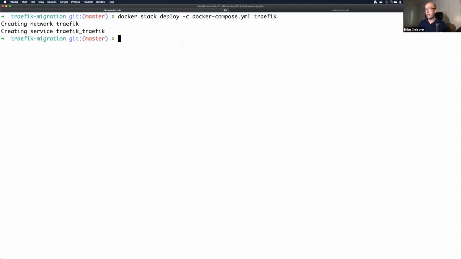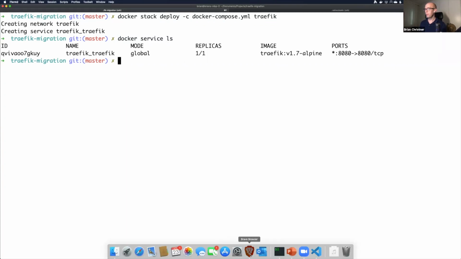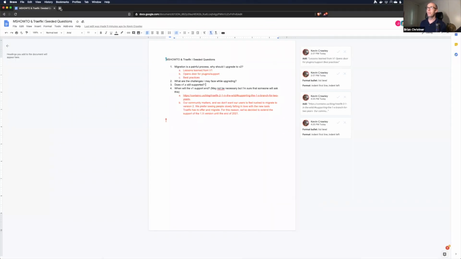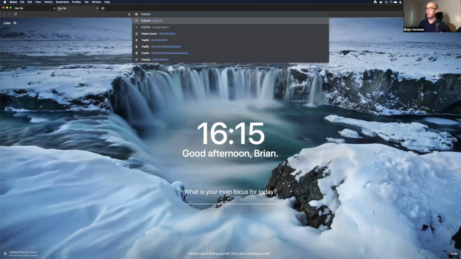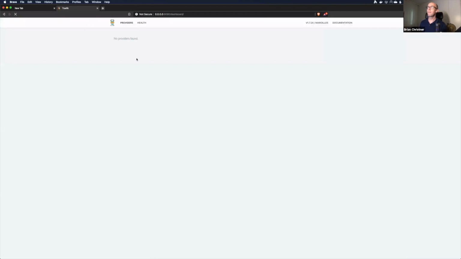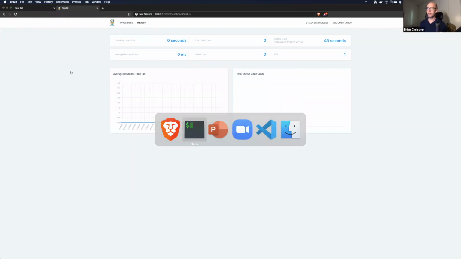Cool. So we have docker service ls, and we have one Traefik instance running. So let's pull up localhost:8080. And there we go. So Traefik is up and running. It has no backends, no frontends running because we don't have anything running, which is a good thing. So Traefik itself is running. Our dashboard is running. Health shouldn't see anything quite yet because nothing is being routed through this.